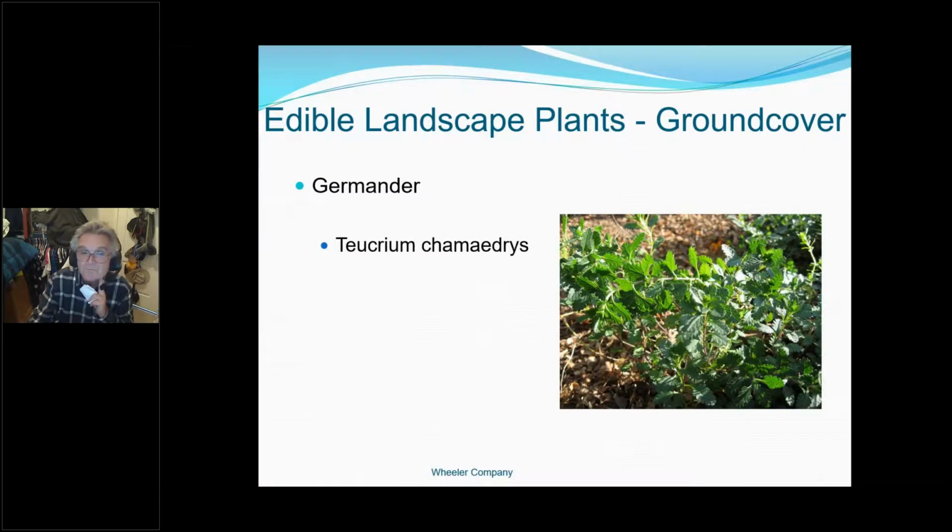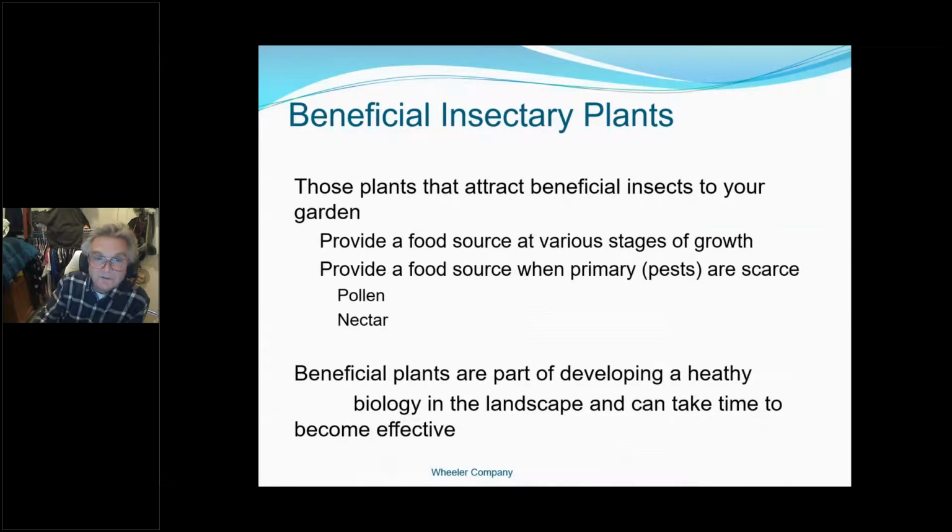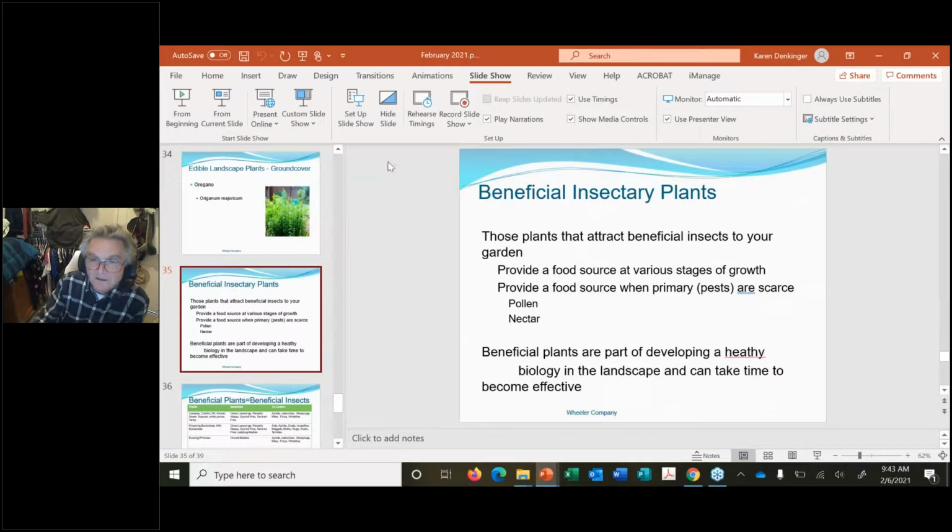Germander. This is a large family, beautiful plant. This particular one produces a little purple flower, but also in this family are some edibles like oregano. I think we're a little fast there. Oregano and thyme and marjoram.